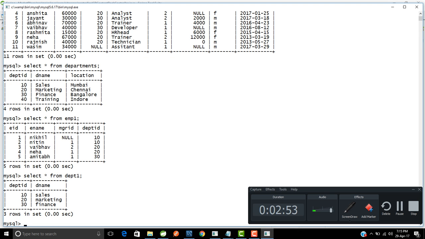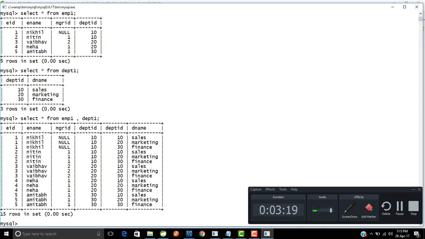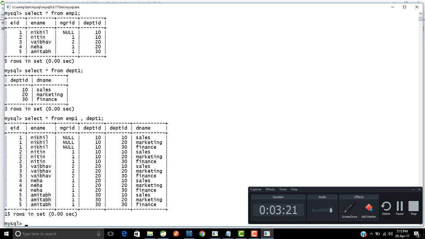I can not only fetch data from one table, I can fetch data from multiple tables. Suppose I write like this, then see how many rows are being fetched. I am not writing SELECT * FROM a single table, I am writing SELECT * FROM two different tables, one is the EMP1 table and the other is the DPT1 table. There are 5 rows in the EMP1 table, and there are 3 rows in the DPT1 table.